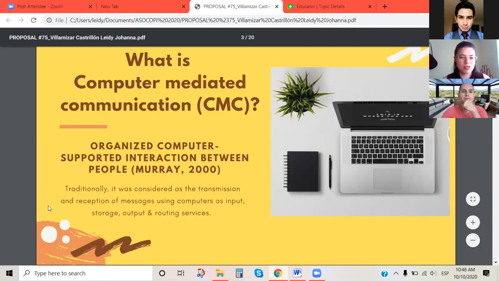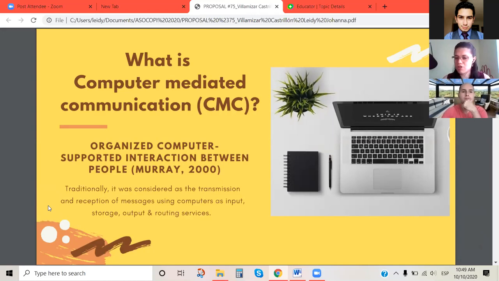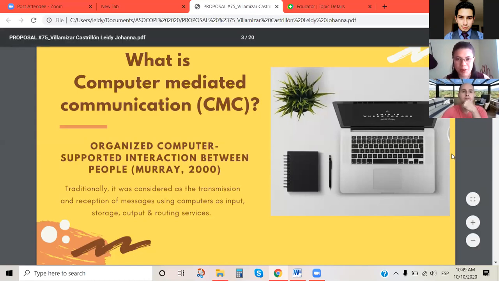Traditionally, as you see on the screen, it was considered more as the transmission and reception of messages using computers as input, storage, output, and routing services. So we can see how the definition has evolved. This is definitely not a recent definition. CMC has been in the ground of education for many years, but it has been evolving through time. That's something we need to consider.